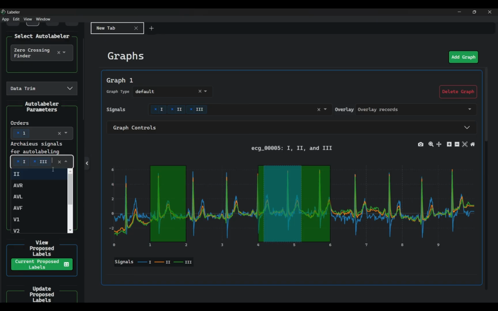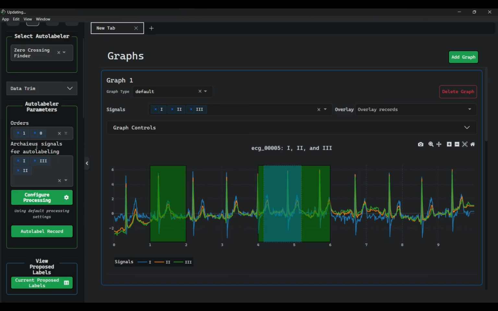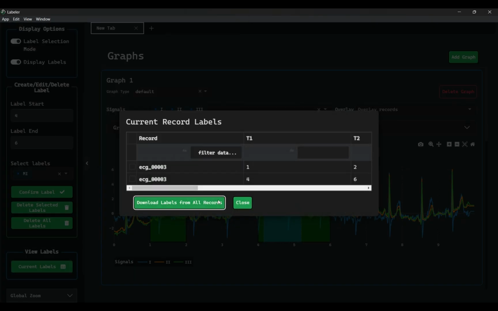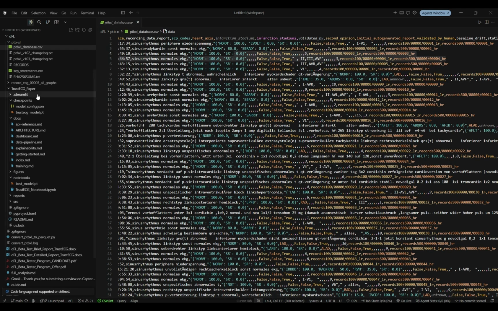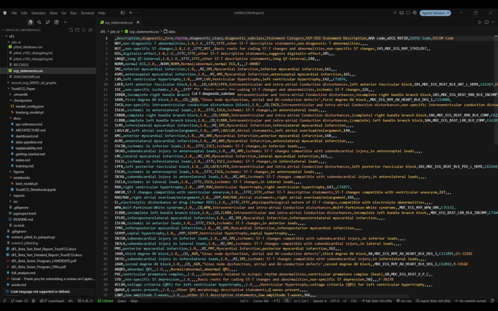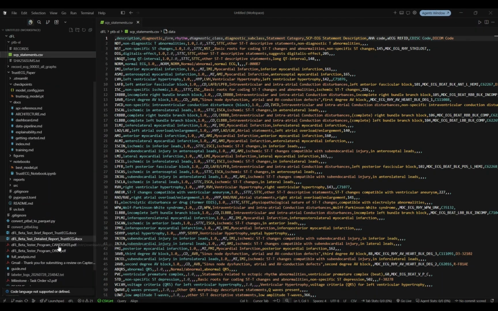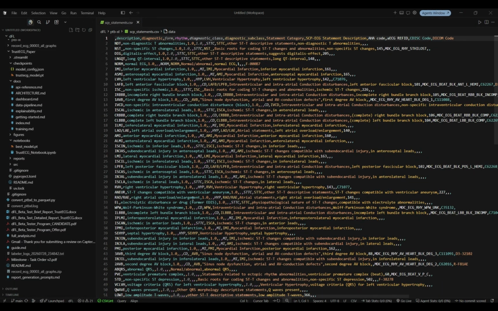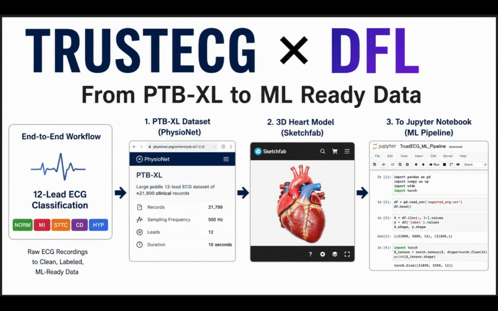Okay, after everything, I'm ready to actually train the model. I export from dFL. It gives me a CSV per graph, so time column plus the lead data, and a JSON metadata file that records exactly what pre-processing I applied, what parameters I used, when I exported. We can load the CSV via Pandas and do training via PyTorch or TensorFlow.